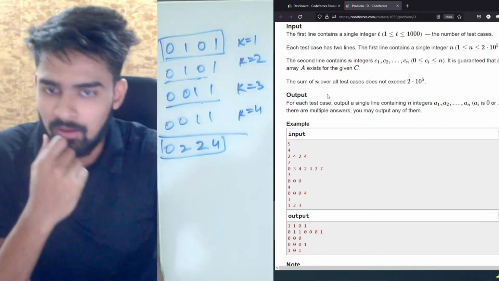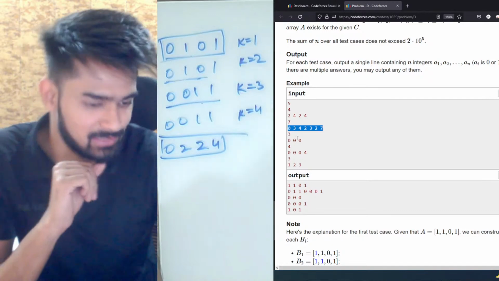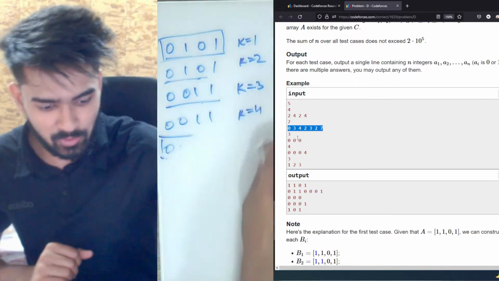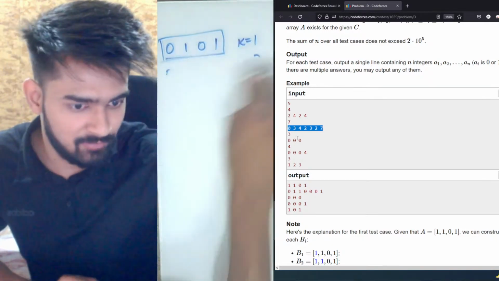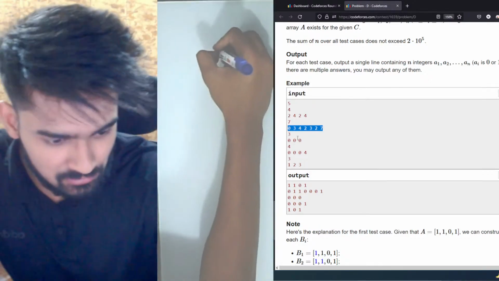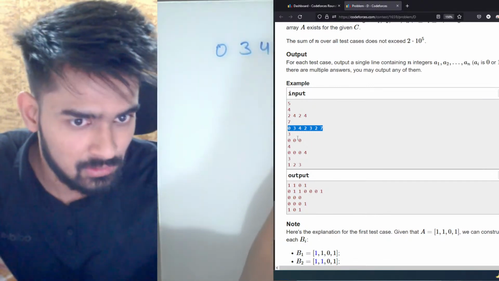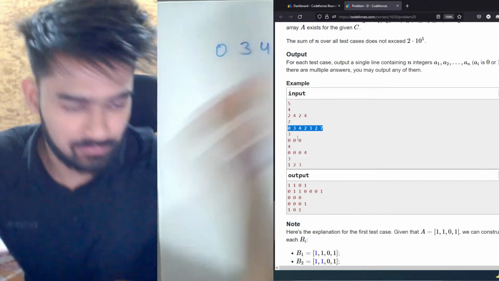Which test case should I take? I think I'll take this test case and explain. I'll quickly jump to the solution because we have already wasted a lot of time in the stream due to lag, so I'll just copy the solution. This is 0, 3, 4, 2, 3, 2, and 7.